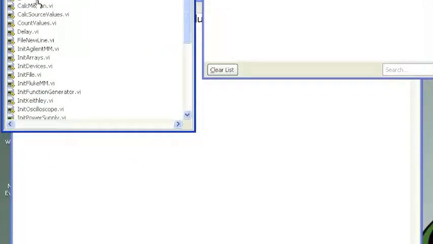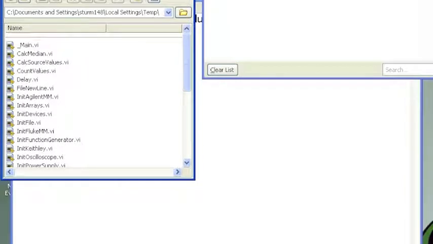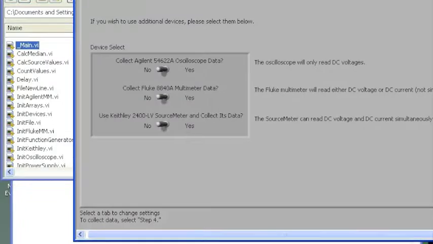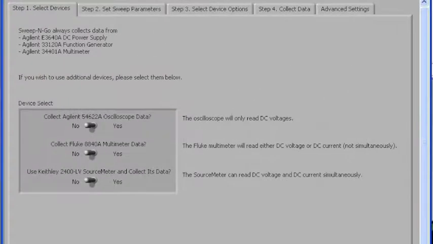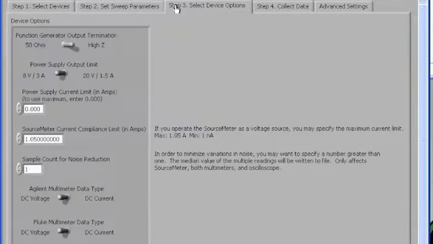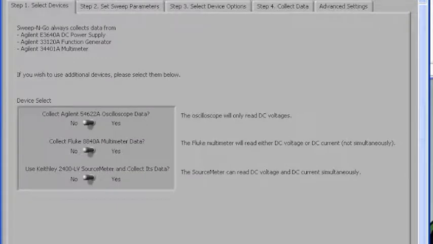Once we've downloaded and opened up this file, when you open up the Sweep and Go file, you will notice the library manager, LB manager, as seen on top. What you want to do is open the main.vi file, which will open up Sweep and Go. In the Sweep and Go screen as shown here, you are able to set the devices in labs through the computer as opposed to doing it manually. And you can also collect data.